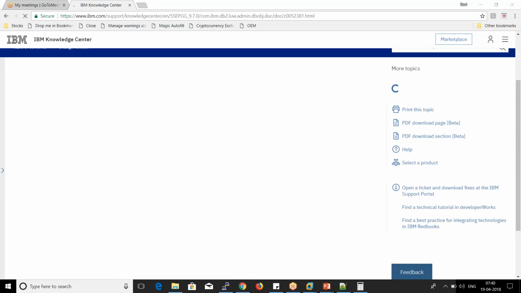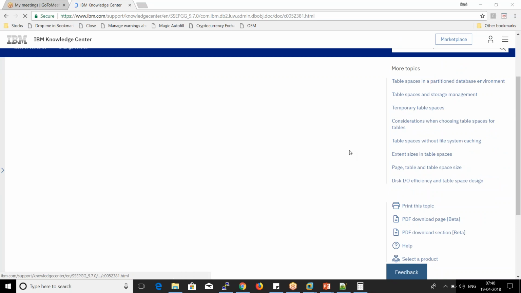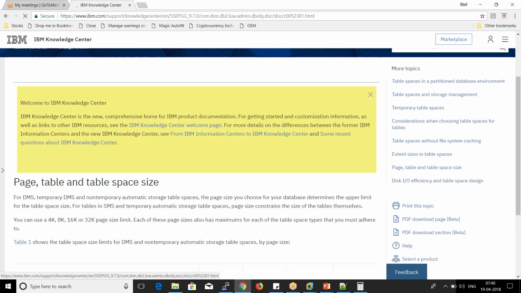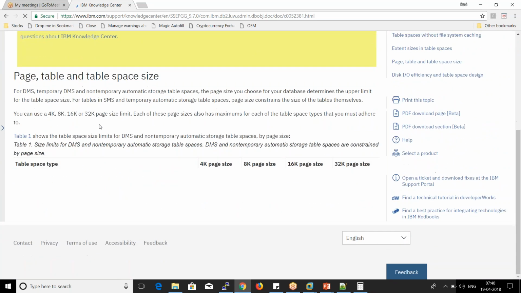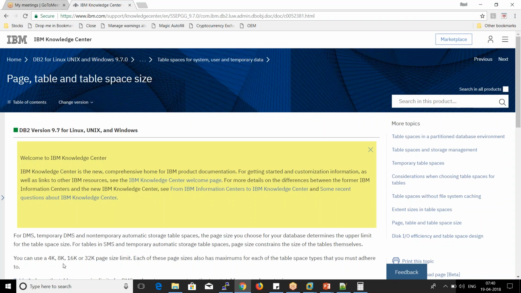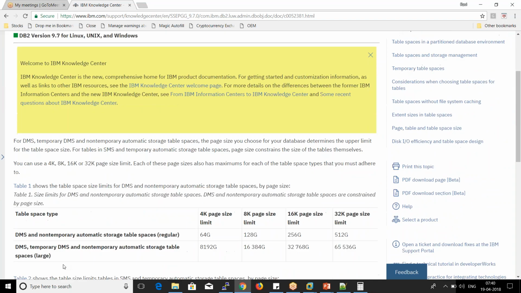So what are the page sizes I can take? 4, 8, 16 and 32. There is no 2 KB here. Depending upon the page size, if I am using 4 KB, for regular the limit is 64. For DMS, it's 8 terabytes. So these are the limits.